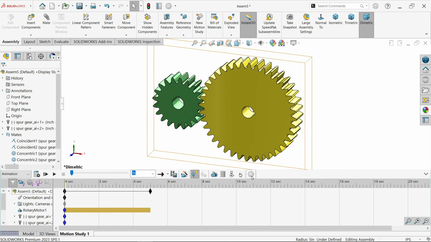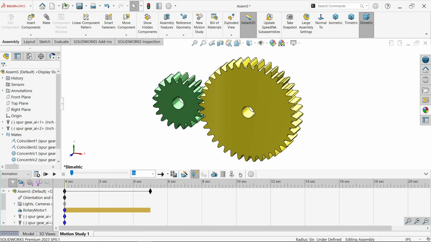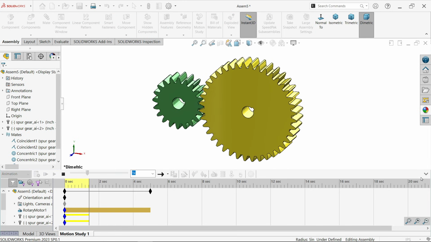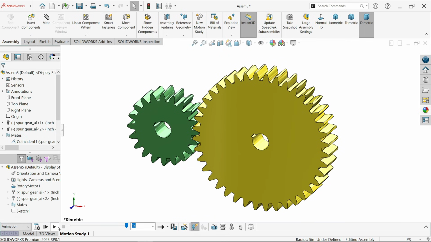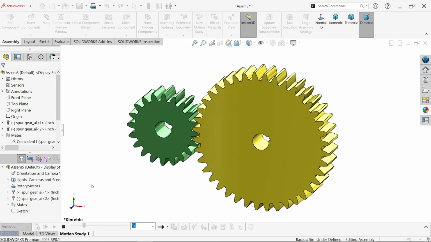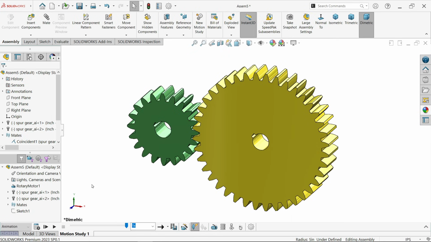Okay, here one option called Motion Study Properties, and here choose frames. I'm going to make 60 frames so that it will give you a smooth animation. Say okay. Now calculate. Look. Play. See, this is how we make a simple animation in SolidWorks with the help of Gear Mate.